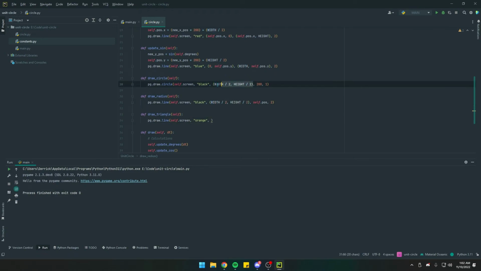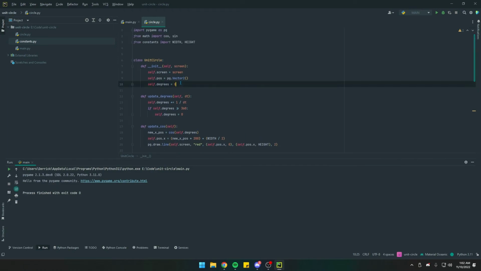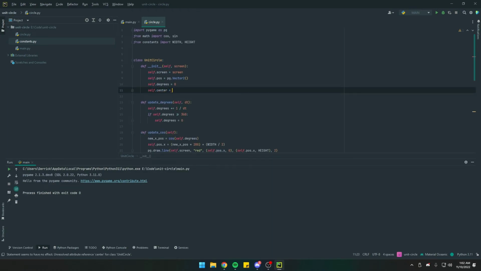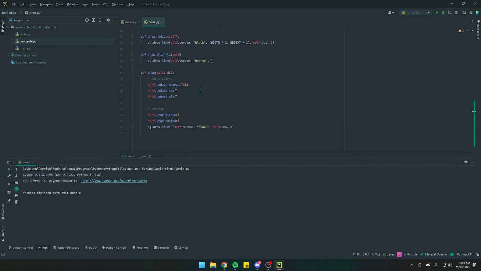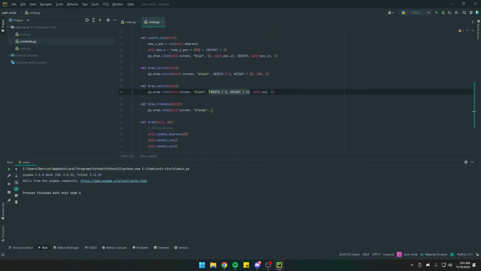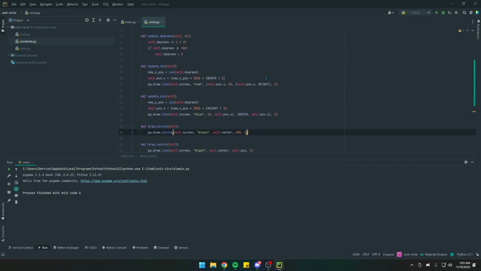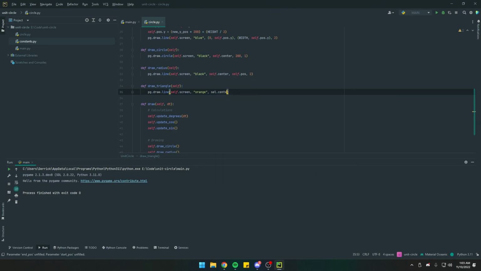And you could see here, there's a lot of center coordinates. So just to kind of make it easier on ourselves, width divided by 2, height divided by 2. There, that's our center position. And that's going to be a tuple. Down here, we want to replace all of those with the center. Now it's kind of easier to read and to understand what's going on. Here we're going to put the center and self pos x, height divided by 2, thickness 2.